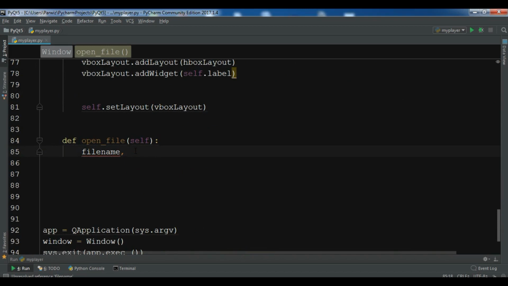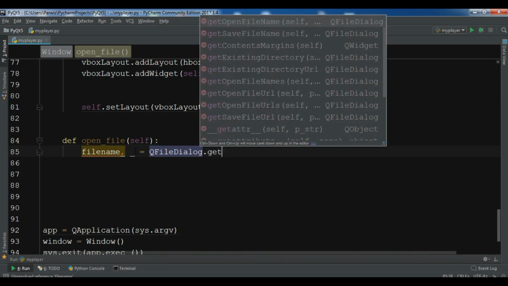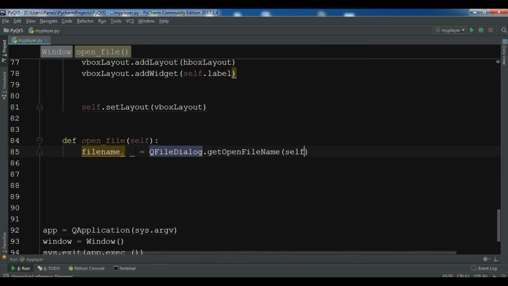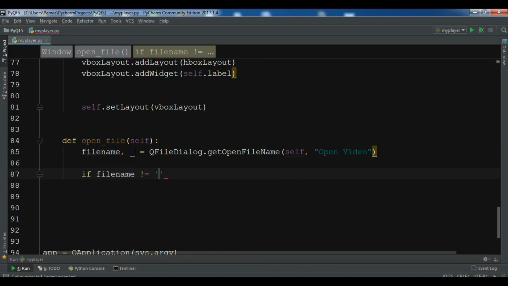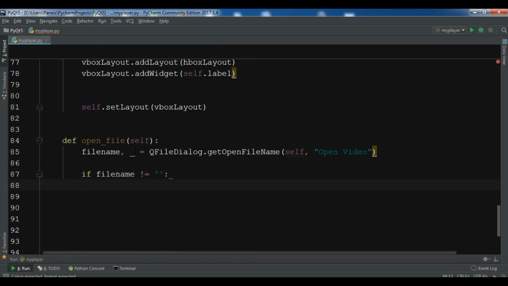Okay, file name, QFileDialog.getOpenFileName, and the parent is self, and you need to give the title, so open video, like this. Now we need to check that if our file name is not empty. So if this is the case, we are going to set the media content to our media player.